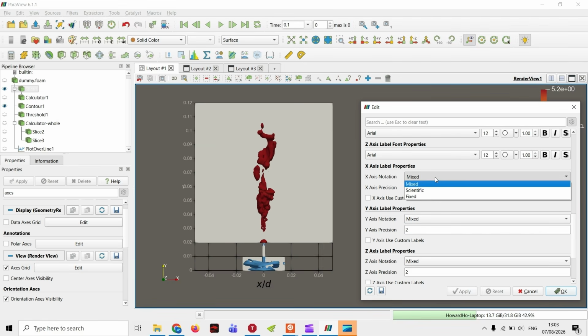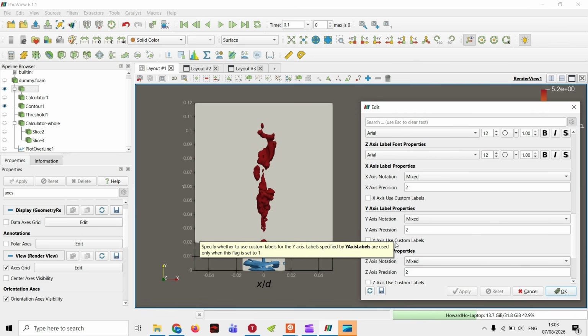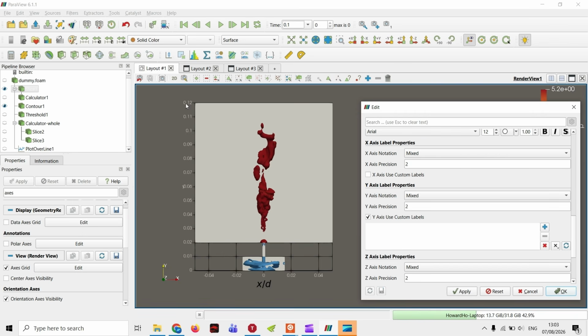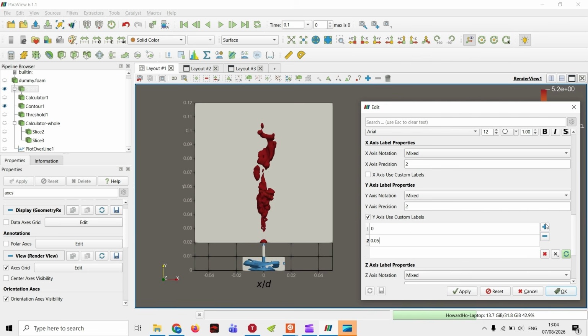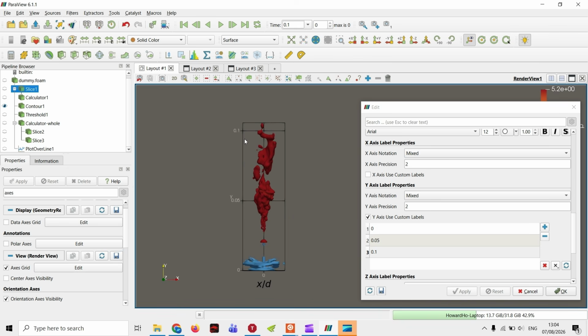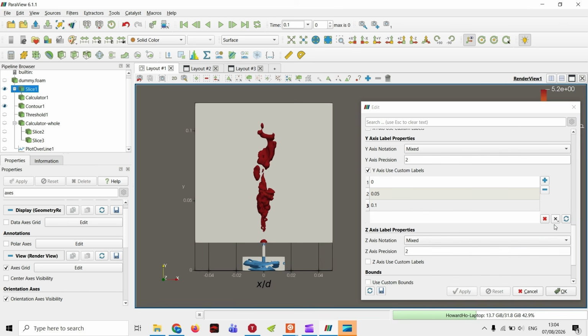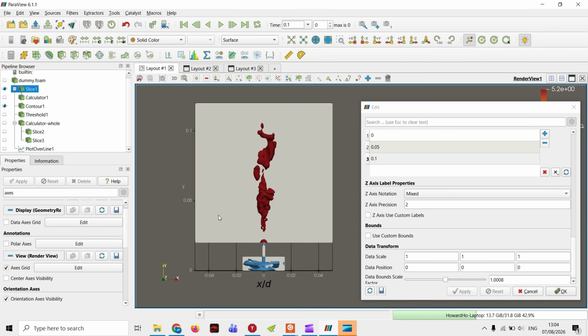Notation, you can change it. I tend to like fix, and then you can change the precision. And custom labels are gonna be your best friend. Right now the tick is a lot more frequent than what I like, so I'm gonna change it to 0.05 and 0.1. And for that, it has adjusted accordingly, and it also changes the grid line. So the grid is only outputted based on your tick max, or axis label, I should say.